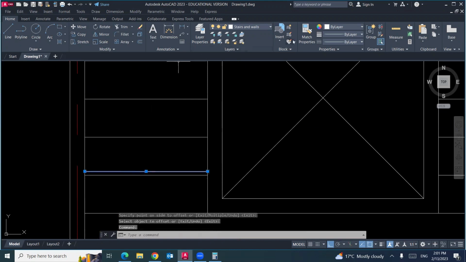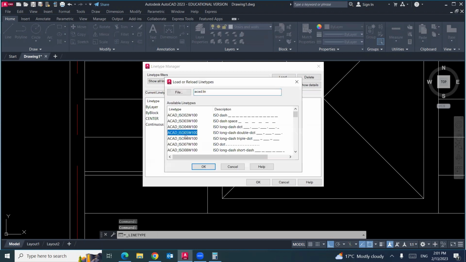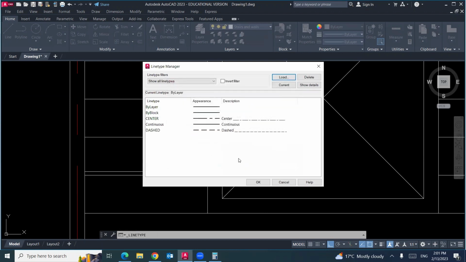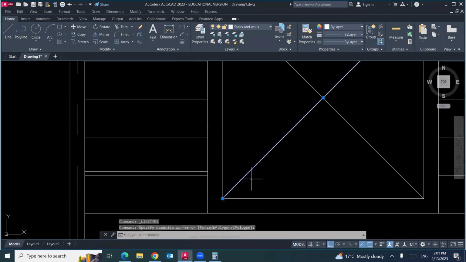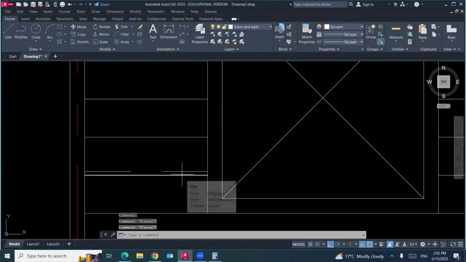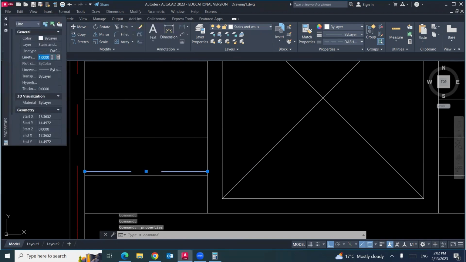I can select it and change the style to be dashed. I can load and select here dashed. There you go. Select the line and then dashed. If you feel this dash is very big, we can select the line and modify properties. We have something here called the scale. We can make it bigger, smaller. I'm sorry, smaller.